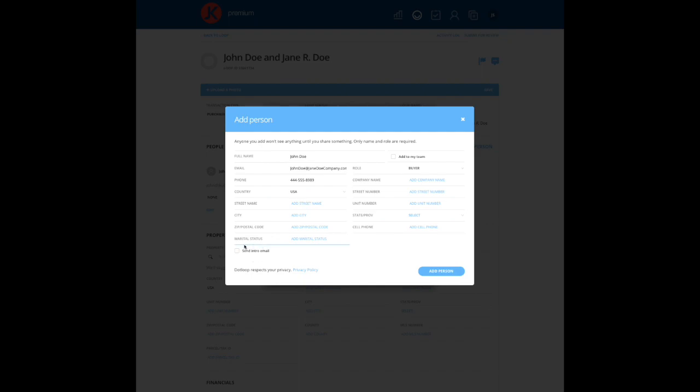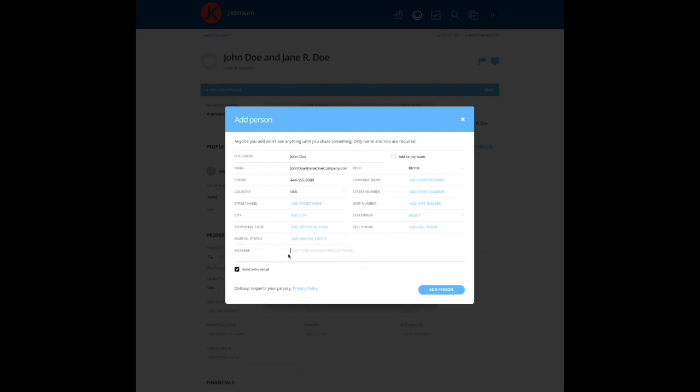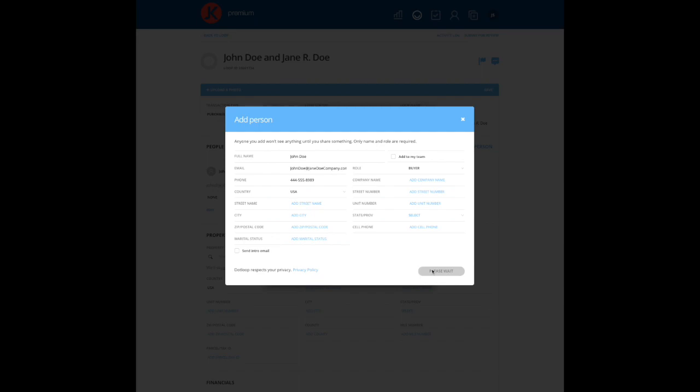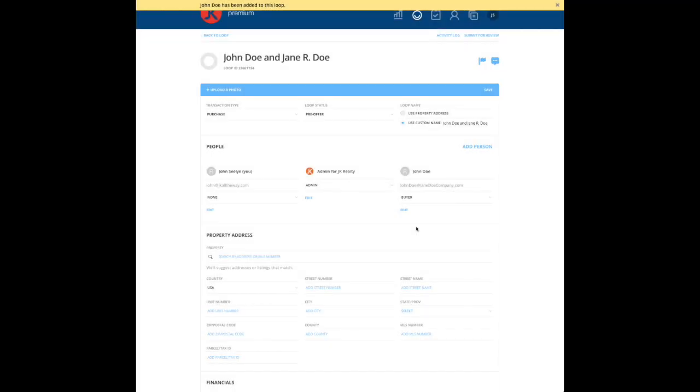Oh, forgot about this. You can send them an email that tells them that we're going to add them to this. It's a nice little welcome email. You can type in anything you want here. I usually say something like, we're going to start sending you things through .loop. Go ahead and start learning how to use it. I'm not going to send that for this one, obviously. It's not a real person.